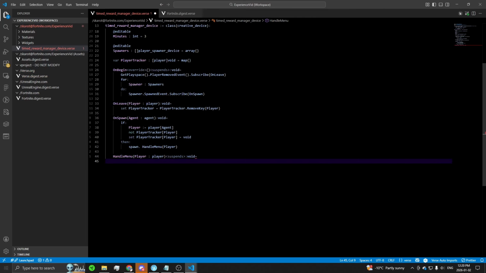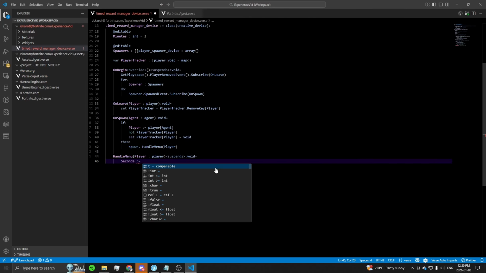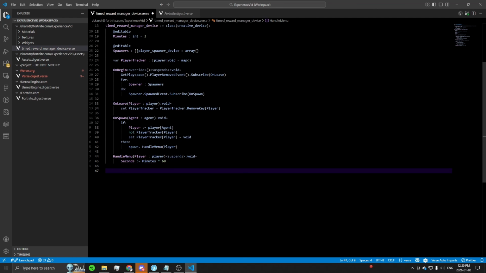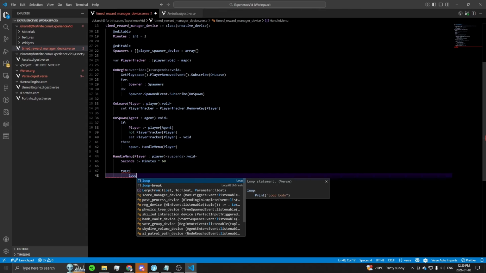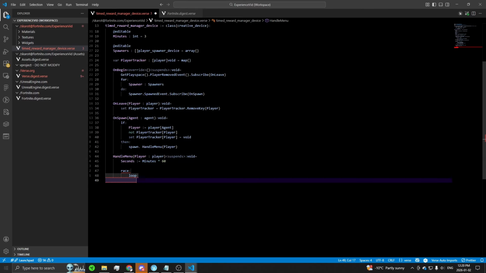So the first thing we'll need is to know how many seconds we are going to be counting for. We do that just by multiplying our minutes by 60. And we're going to want to race here. So what race does is you can give it two different expressions, and then whenever one of them finishes, it will cancel the other one. So what we're going to be using this for is to be tracking players who are leaving. So we're not going to want to count somebody's XP after they've left the game. There's just no point in that.